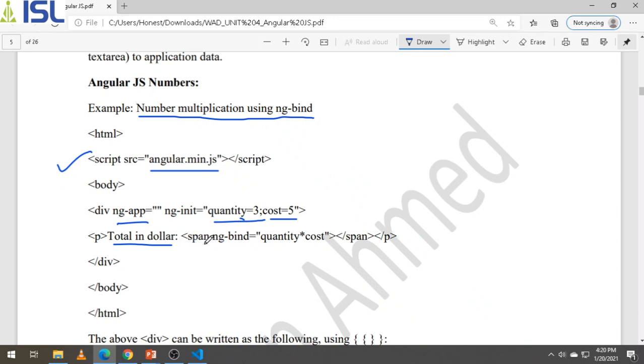And this is an open span, you can use the span. ng-bind is equal to quantity multiplied by cost. So what will the answer be, it will be displayed here. What is the quantity here? 3. What is the cost, multiplied by 5. So what is the answer? 3 fives are 15. The answer you will get on the screen is 15.